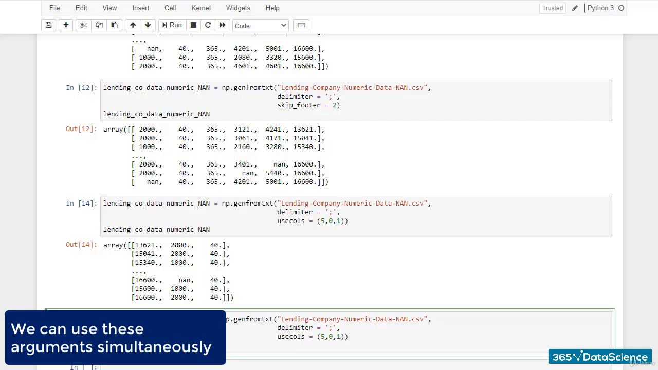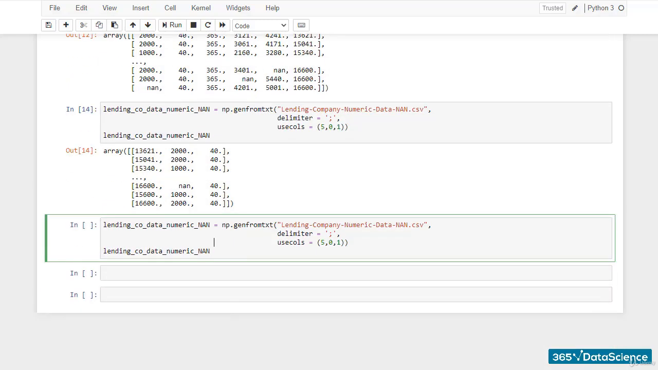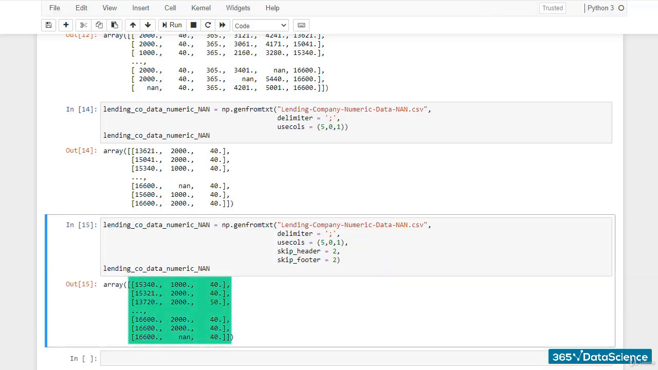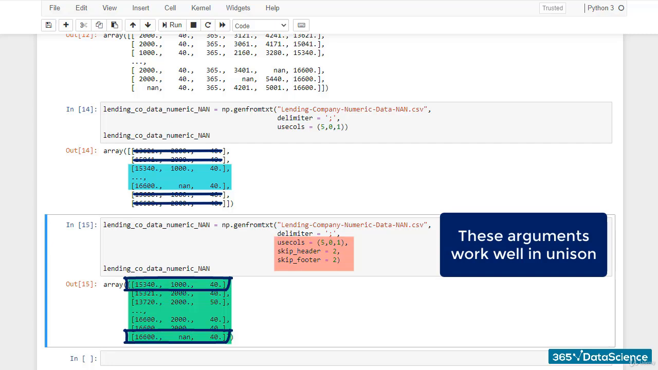Once again, copy the code from this cell and paste it into the next. Then simply add skip_header equals 2 and skip_footer equals 2 and run the cell. This time, we don't even have to scroll all the way up for the comparison, because we only need to look at the output from the previous cell. We see that the first two and the last two lines are no longer present for any of the three columns. Hence, these arguments work well in unison.